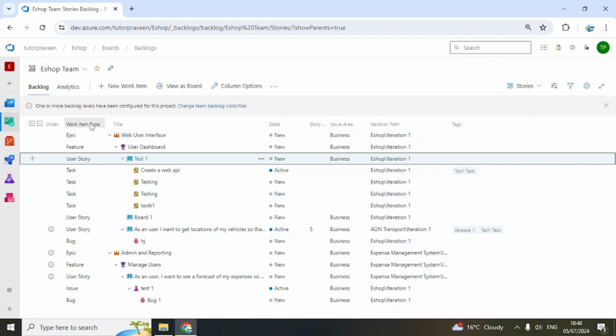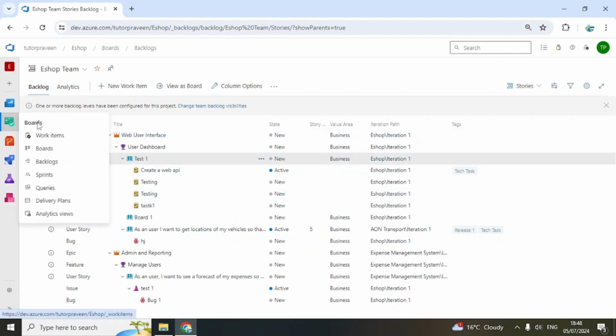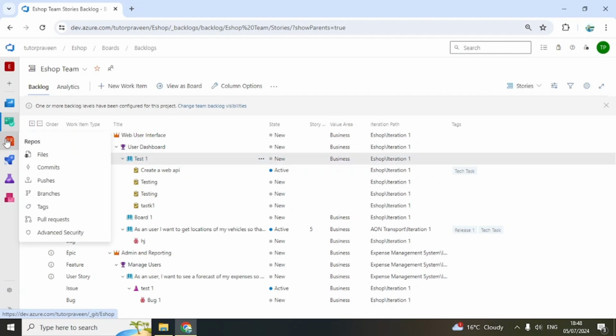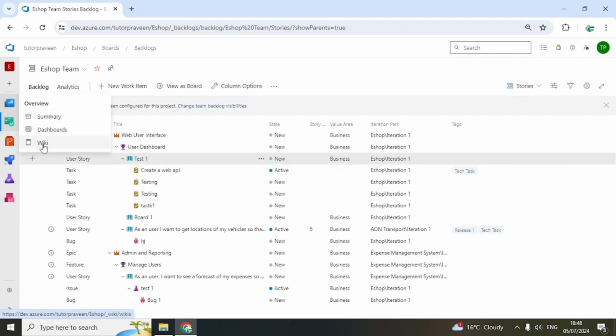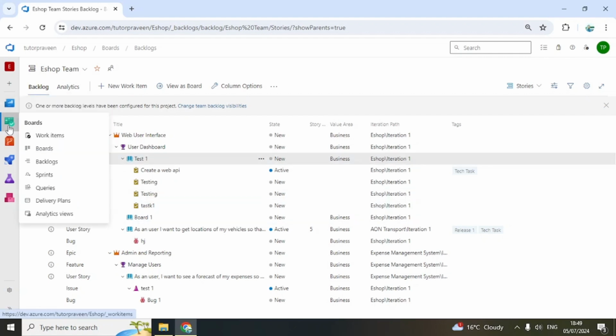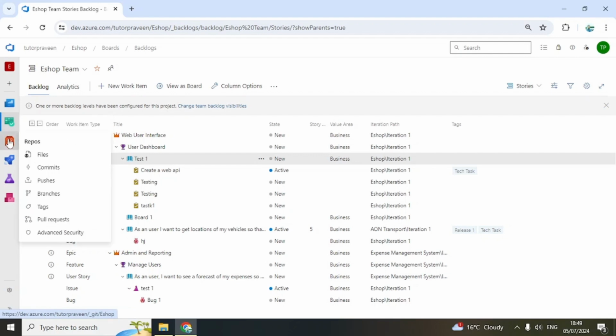Now within Azure DevOps, this is the Azure boards. You also have other services, for example Azure repos, you have pipelines, you have test plans, you have artifacts. And then you also have documentation, for that you have wiki. So boards are used to collaborate within team members. You manage your task requirements through these boards. And then you have repos to store your code. So developers check in their code and store this code within the repos.